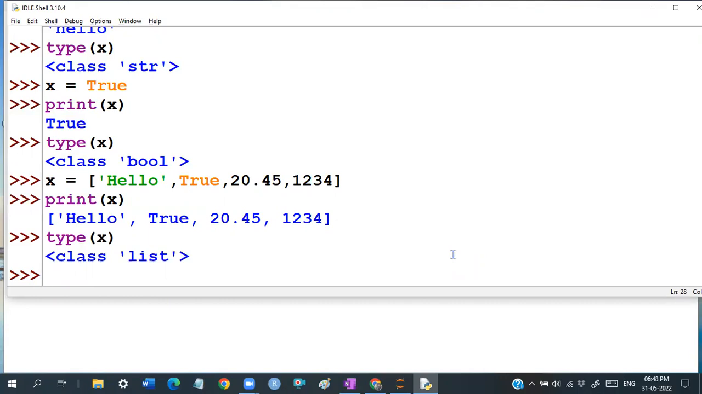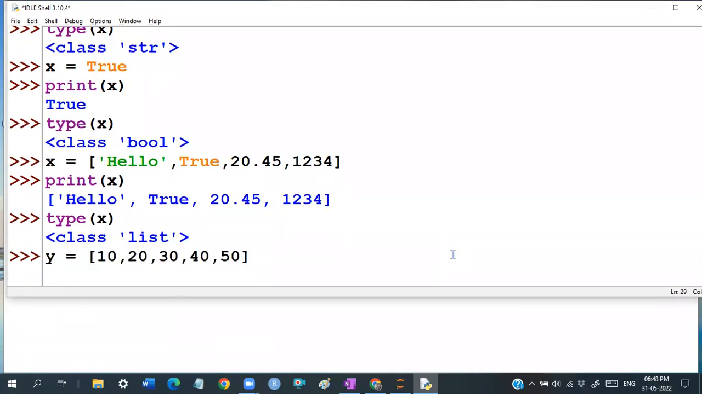Okay. Now, creation is very easy. You can give all the values actually. y equals, I can give the same. Don't think that it should always be of different types.